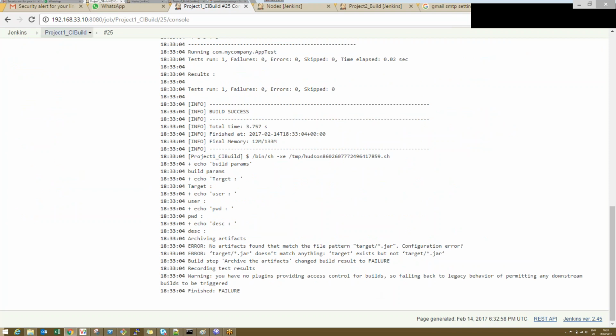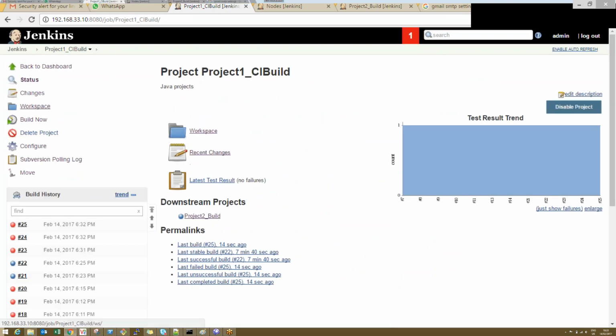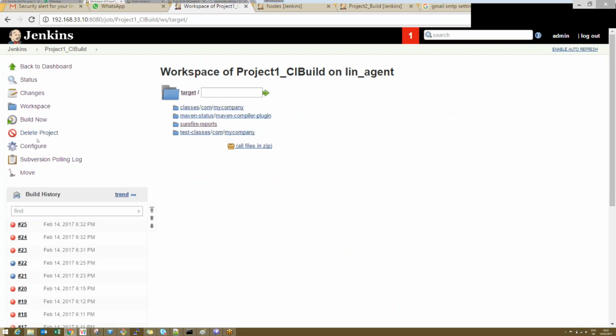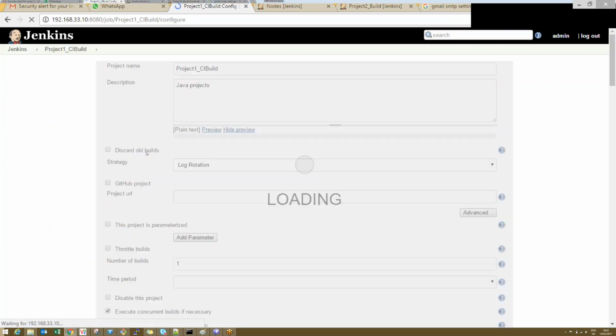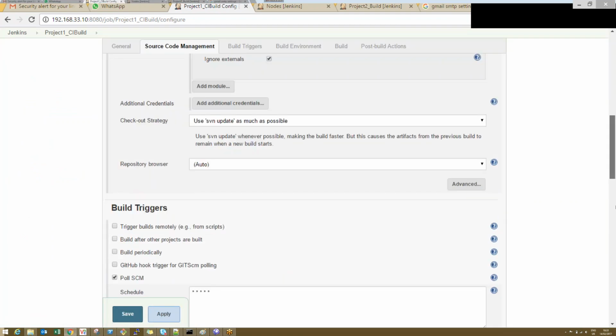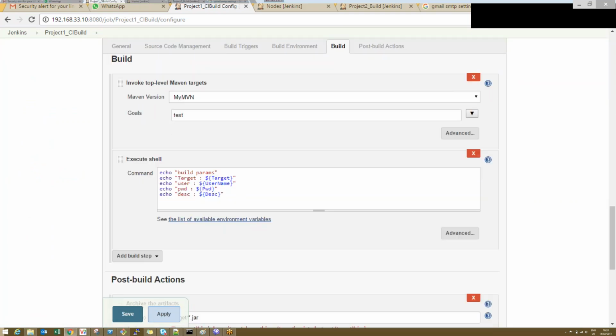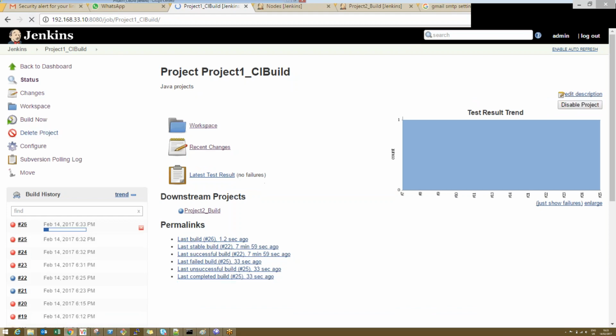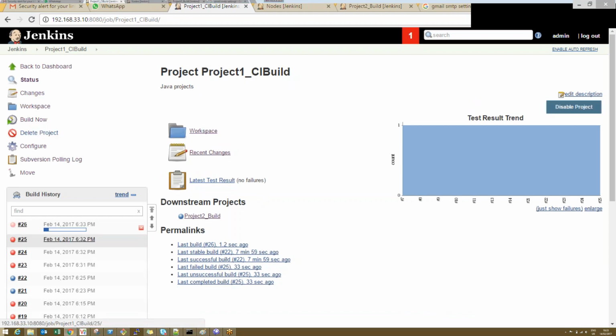No artifacts present. Let me see why no artifacts present in the workspace under target. Oh yeah, it's correct, right? Why is there no jar file, guys? You're running the test, but you're not running a package. You have to run a package to generate a jar file, right? So it's valid. Now you try to trigger the build. So it is unable to find a jar file. That's the reason it is failing. This should go fine now.